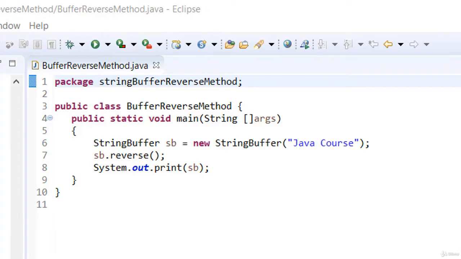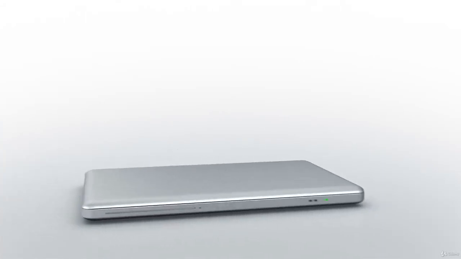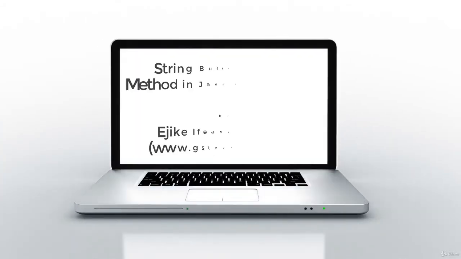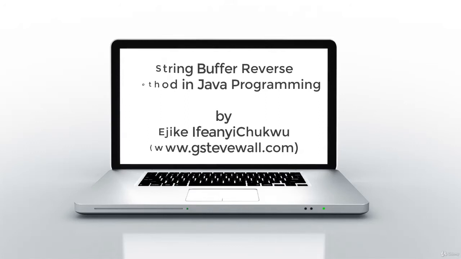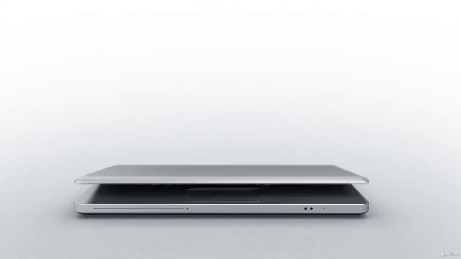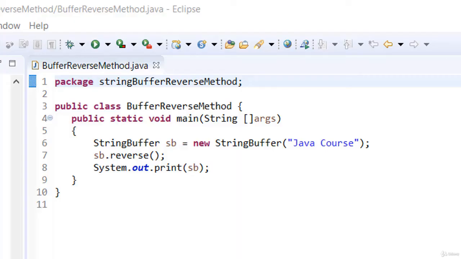In this video lecture, we will be looking at the string buffer reverse method. This method reverses the value of the string buffer object that invoked the method. Let's assume that we have something like OK, it's going to reverse it to KO.